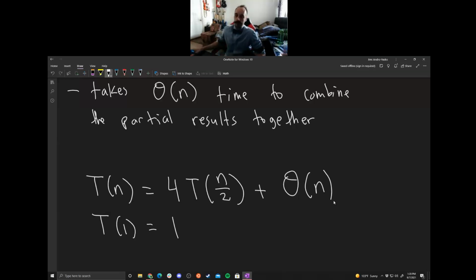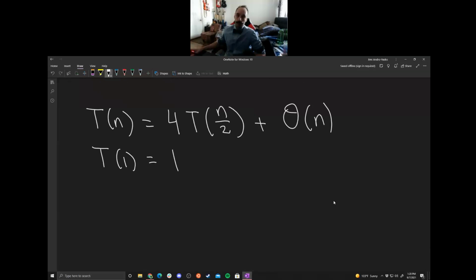So we can use the master theorem on this. I believe this gives us case 1, so T of n is actually theta of n squared. I believe case 1 of the master theorem applies to this. You can also verify that it will definitely be theta of n squared.